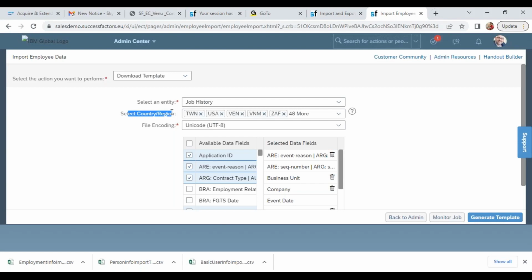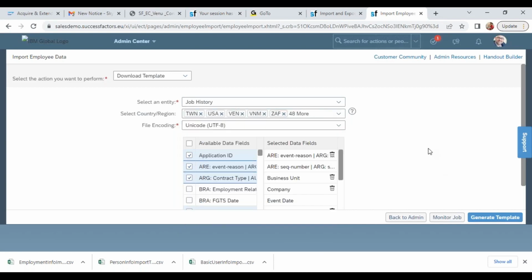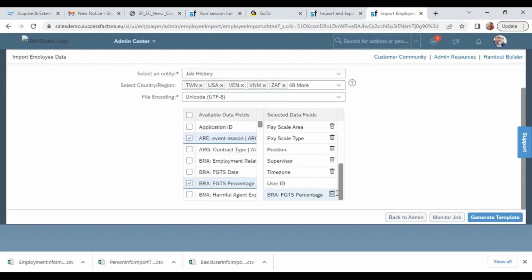For UK, you may find different fields. So if there are country specific fields, you can select only that country and select which country you want to have. By default, it includes the fields which are required, which are mandatory. Now, ARG I don't need, application ID I don't need, and just go. This I don't need, this I don't need. Okay, so the rest of the fields I will include. Position, pay scale type, location, job classification, business unit, that's fine.